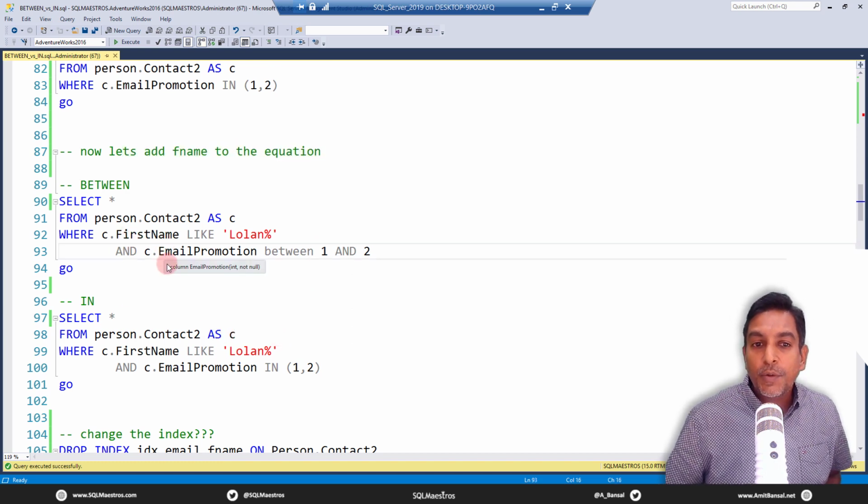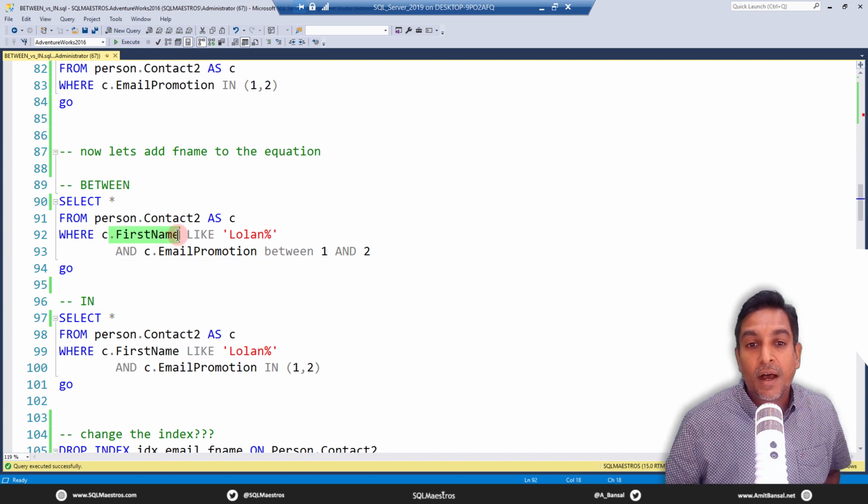Look at the query. The query has changed a bit. Earlier, we only had email promotion in our where clause. Now we also add first name in our where clause. So we say first name like Lolan percentage, whatever, that's one of the names there. And we do exactly the same in the second one. So we have introduced another attribute here in our filter, in our predicate, which is first name.